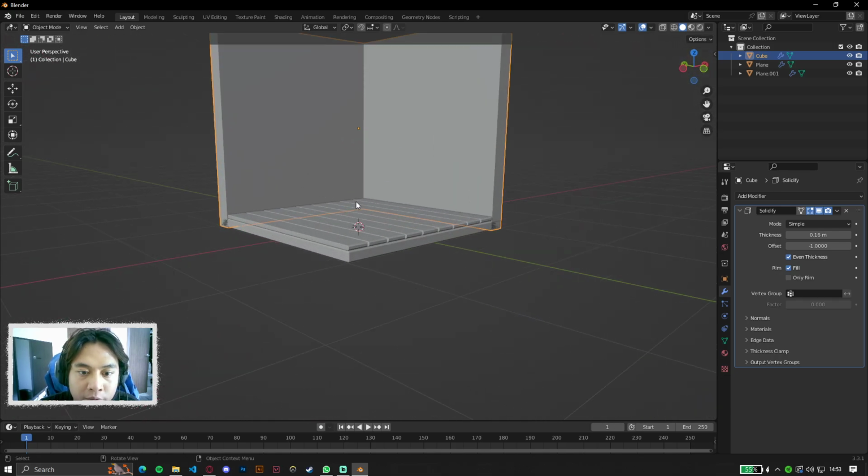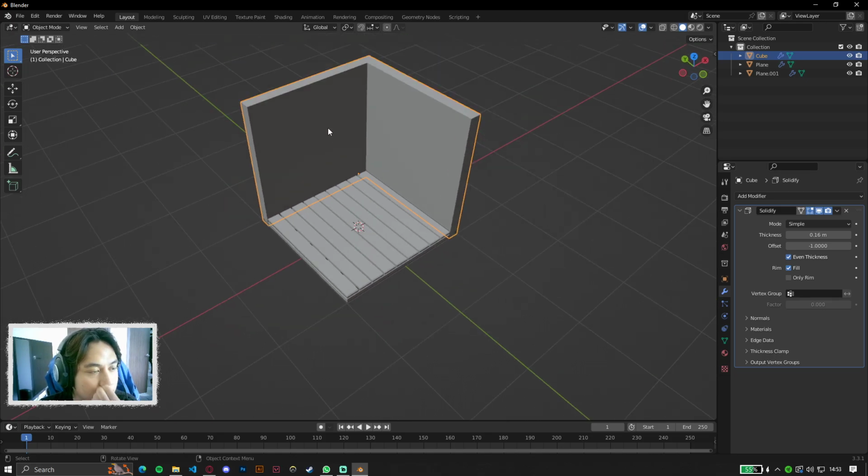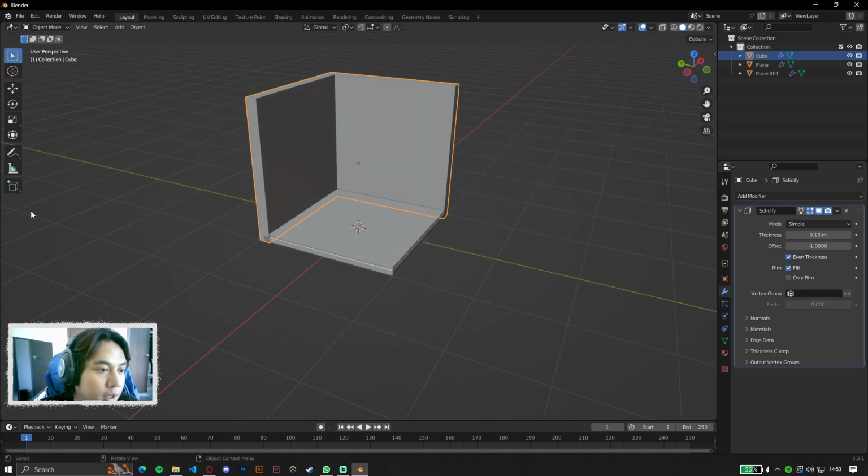Okay, now we have a floor and a wall. That's it for my demo, for my presentation. Thank you very much.